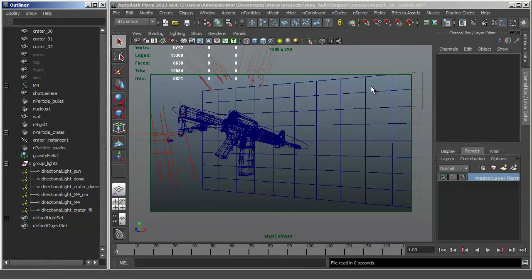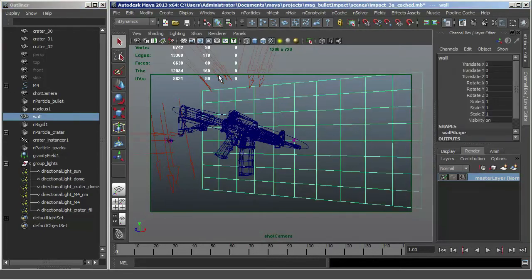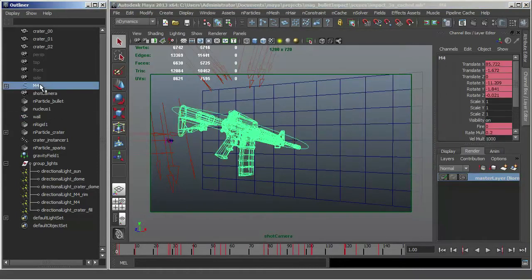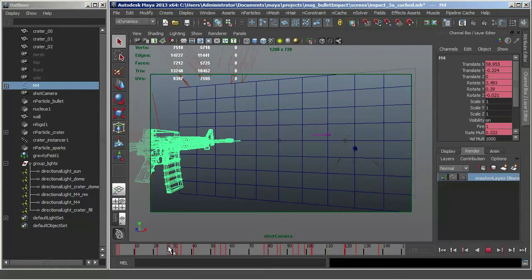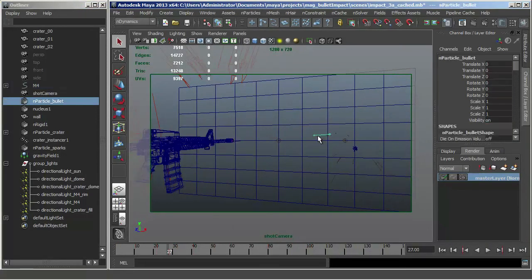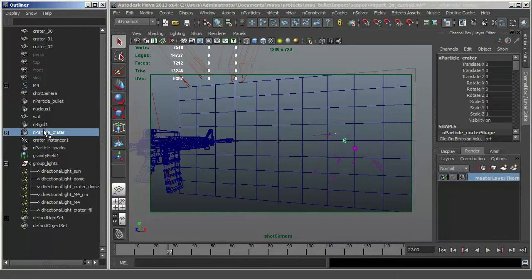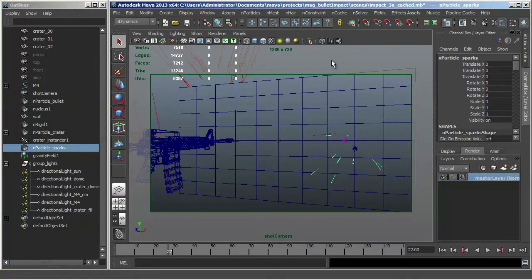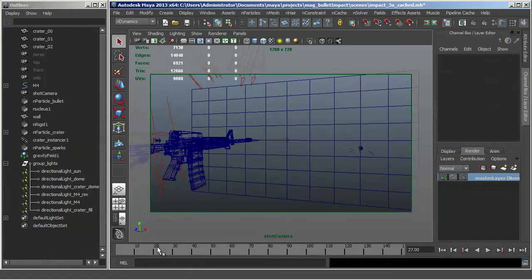Alright, so I'm going to set up my render layers, and obviously I want to think about what my strategy is. In this case I think it's going to be pretty straightforward. I'm going to want a layer for the wall, a layer for the M4 machine gun, a layer for my bullet particles, a layer for my craters, and a layer for the sparks. Yeah, so I'll set that up.